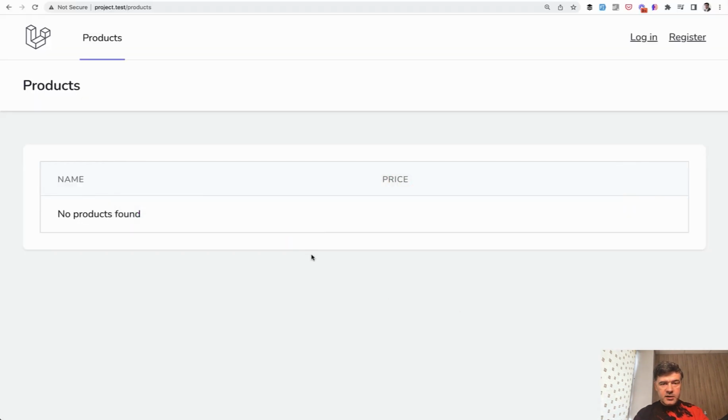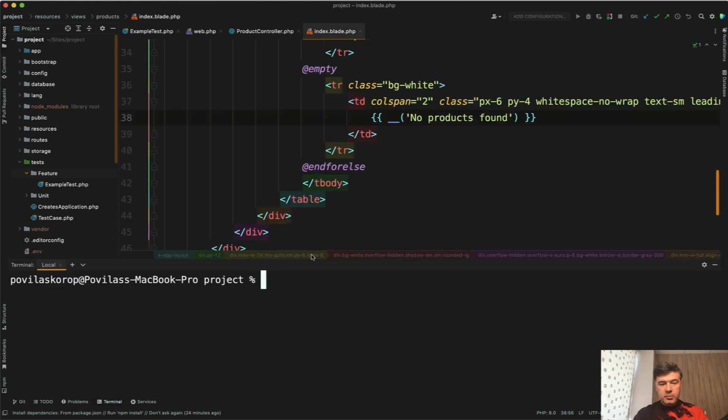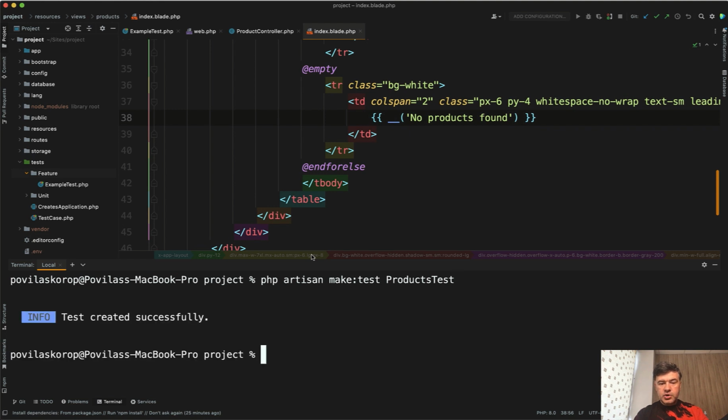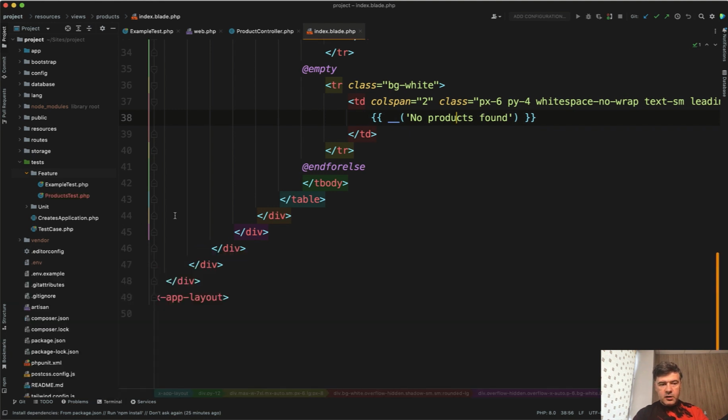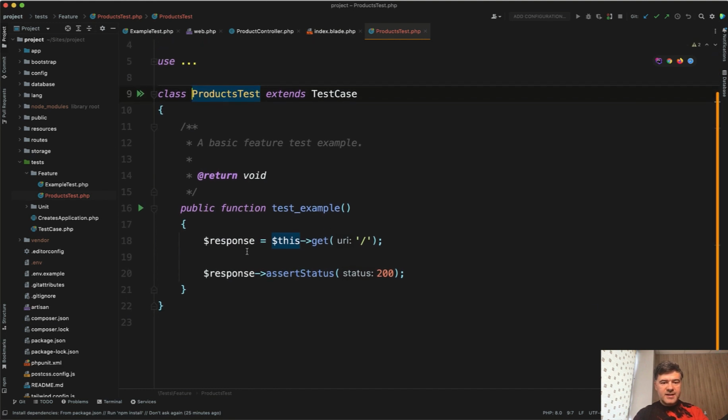No products in the database, empty table, and the first test that we will write is testing that the table is empty. To create a new test, we can run the command php artisan make:test, and you can call your test class however you want. For example, everything around products we will put in the ProductsTest class. It will generate a feature test for us in tests/Feature, and it also generates an example test, so we would know the structure roughly.